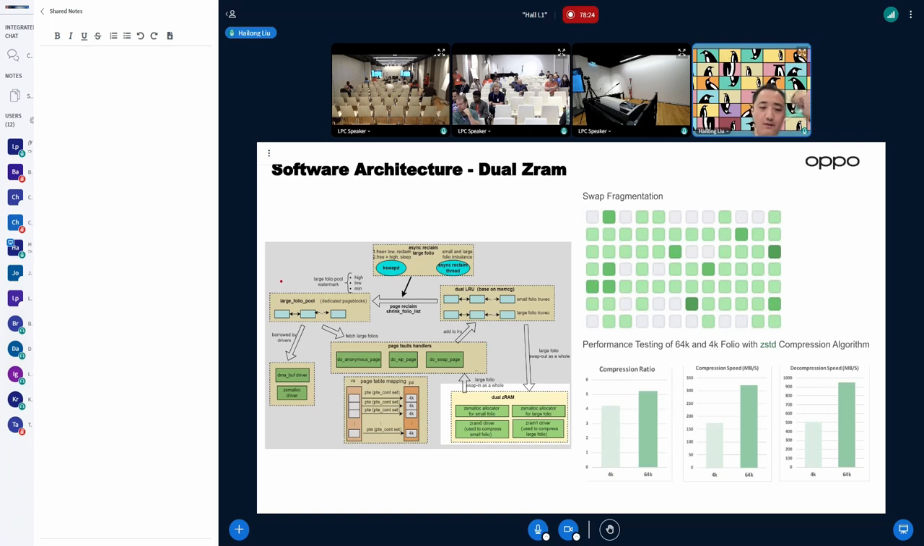We also use dual ZRAM, one for small folio and the other for large folio. There are two reasons for this. One, small folio can cause swap slot fragmentation, while large folio requires contiguous swap slots. The second reason is that we configure different compression algorithms for different ZRAMs, as shown in the figure. Using this on large folios provides a better compression ratio and faster compression and decompression speeds than small folios.